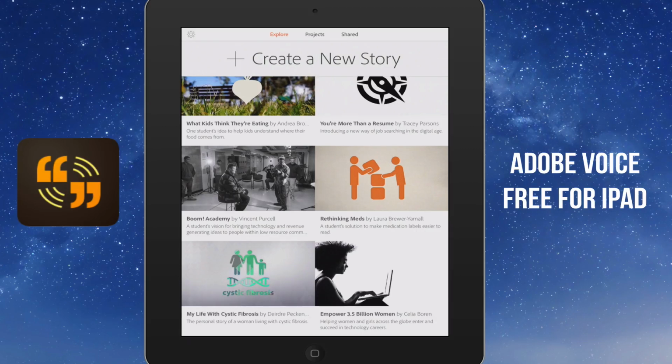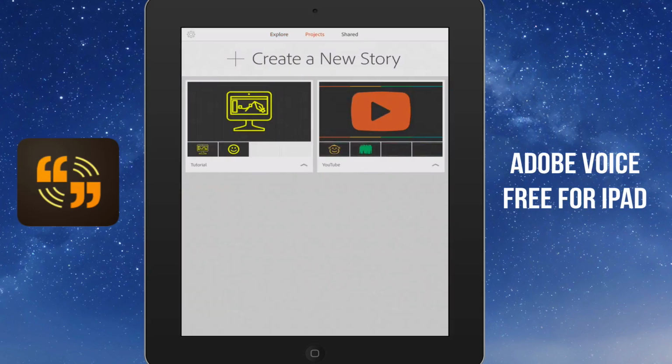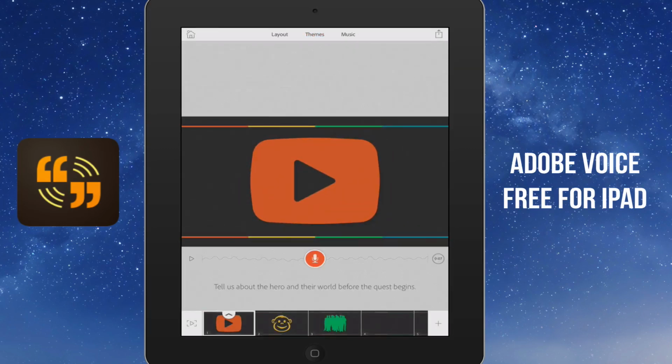So first and foremost, you can create these things that are called stories. They're called projects, okay? So as you see here, I've got two of them that I've saved here, and then you can just click on those stories, and you can play those stories. You can record audio, add icons, add images, but the final result will be this.